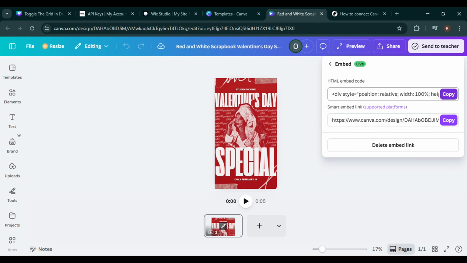Once the embed code appears, click on the Copy button. This copies the entire embed code to your clipboard. Make sure you don't edit or remove anything from this code, as it's required for the design to work properly on your website. Now that the Canva part is done, let's move over to Wix.